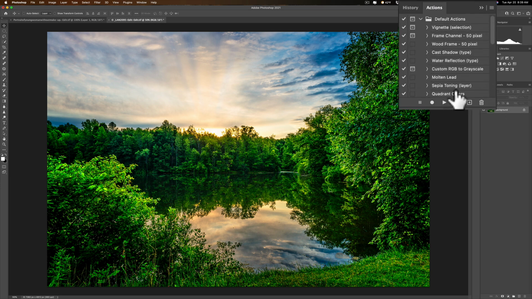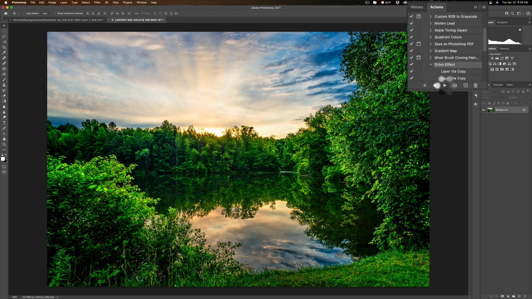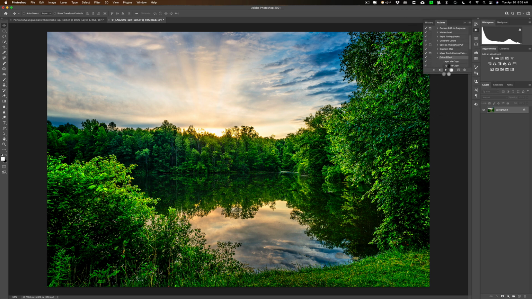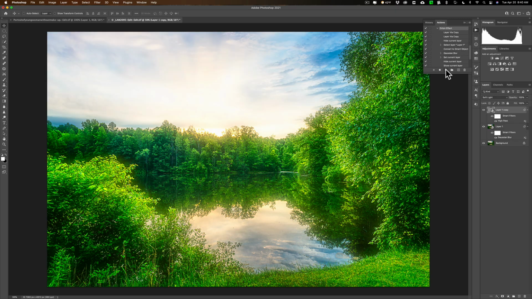So if you want to play this action, I called it the Orton effect right here. Just click on it and click play. And then it will do its thing. It may take a little while because remember those smart objects seem to take quite a while to run, but we'll let it do its thing and we'll see what we come up with. And there it is, it finished. And there is our Orton effect. So we now have that option to use the action instead of manually going through everything.